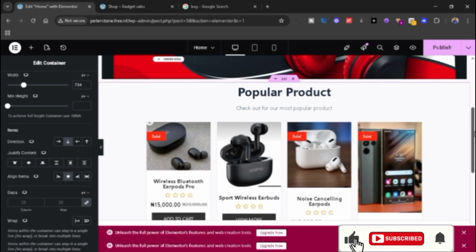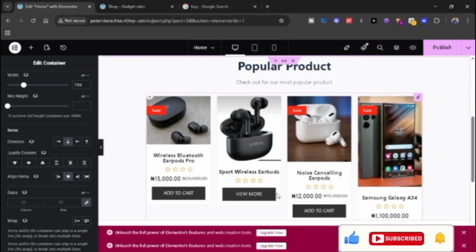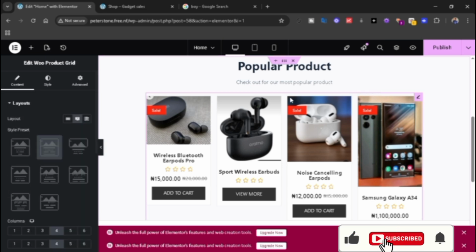Now the next thing we want to work on is this product card. To work on this product card, click on it. As you click on it, you can see that the product card has been selected. Now you can decide to choose the layout you want your product to have. If you want your product to appear as a list, you choose this one, or as a grid, you can choose this one. Under these columns, you can choose the number of products you want to have. So I'm going to leave it as 4 products in a row like this, and then I will close this layout.